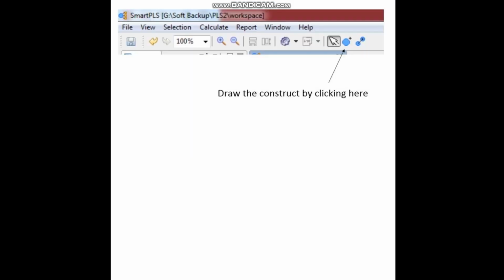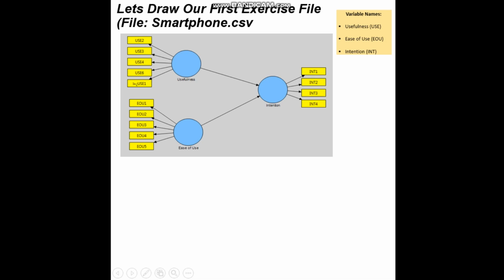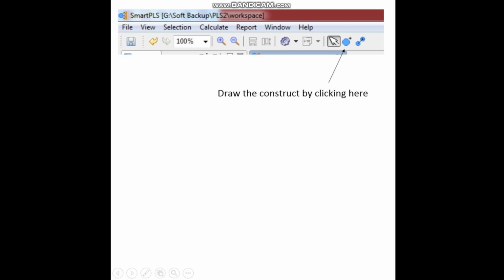So how to create the model? In other words, how to create your conceptual framework inside Smart PLS? First of all, you have to click on this blue ball. When you click on it, these balls will be created. It's up to you how many balls, constructs or latent variables you create. It depends upon the theme and variables of your research.